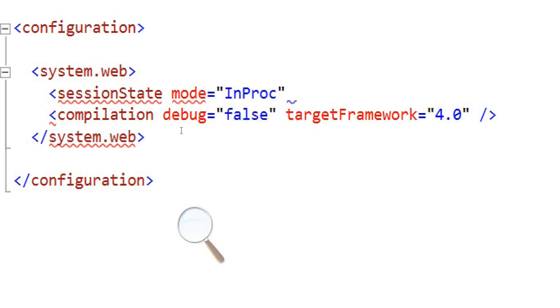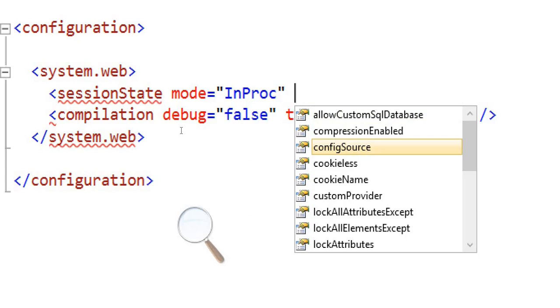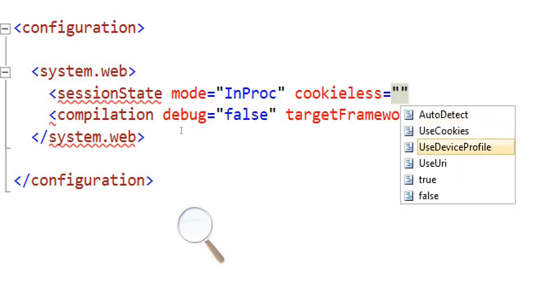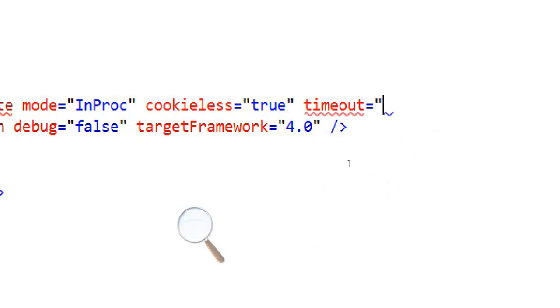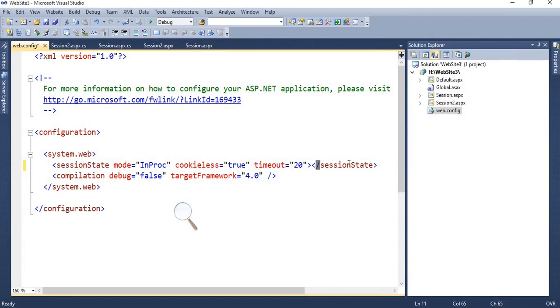Here we are going to select InProc. Then after, one of the concepts is cookieless. You have to set cookieless true or false. When you set cookieless true, it indicates that the session is used without a cookie, and when you set cookieless to false, it indicates that a session with a cookie is used. By default cookieless is false. If you want to make it true, then you can define true. Now we are using timeout, we can set here 20 minutes and the end tag. So after 20 minutes it will end the session.